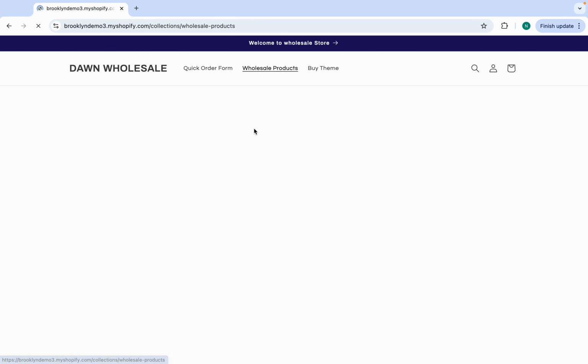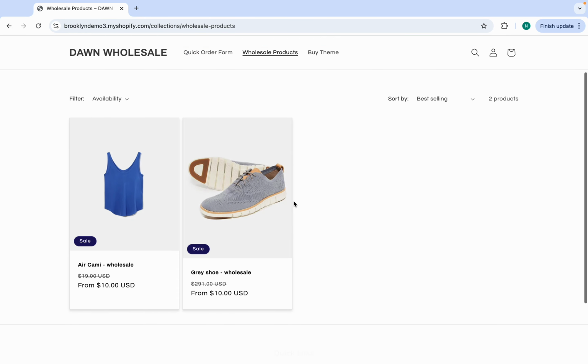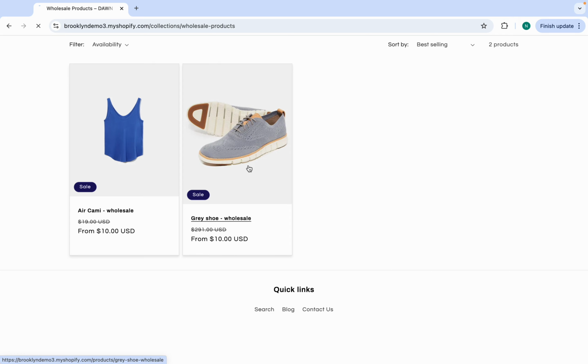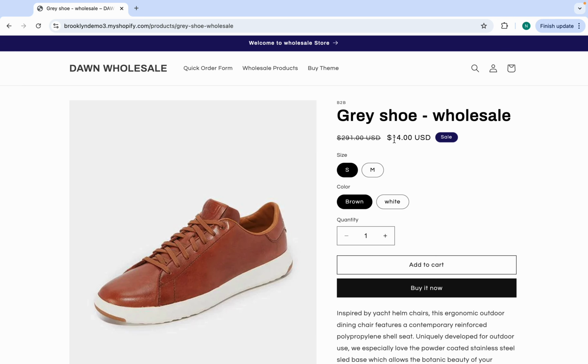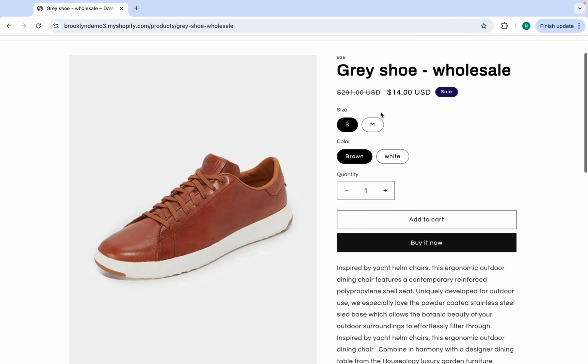And this is the collection, and you can see the wholesale products in that collection. You can create multiple collections for the wholesale area as well as the quick order, and you can add them on the wholesale menu, so you can change the menu layout for the wholesale.